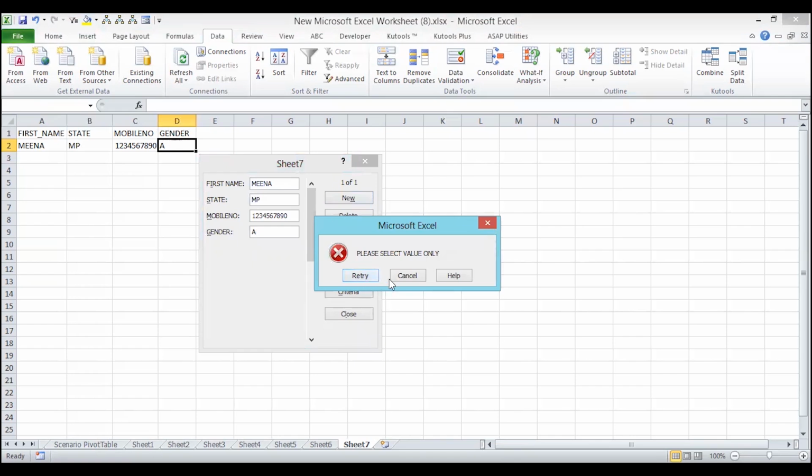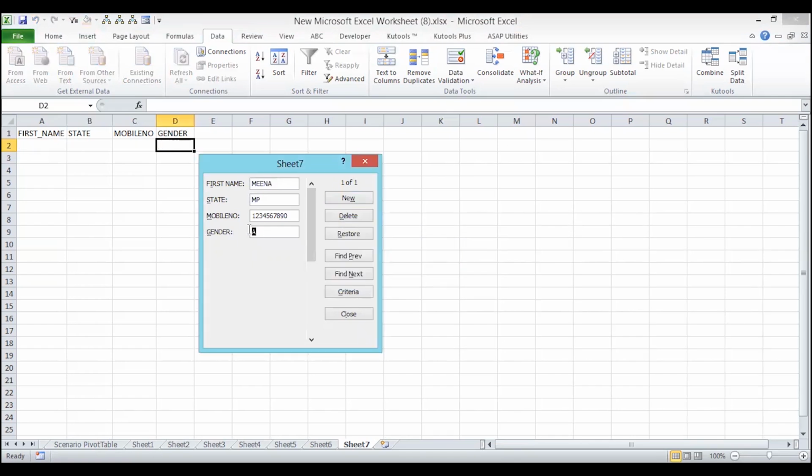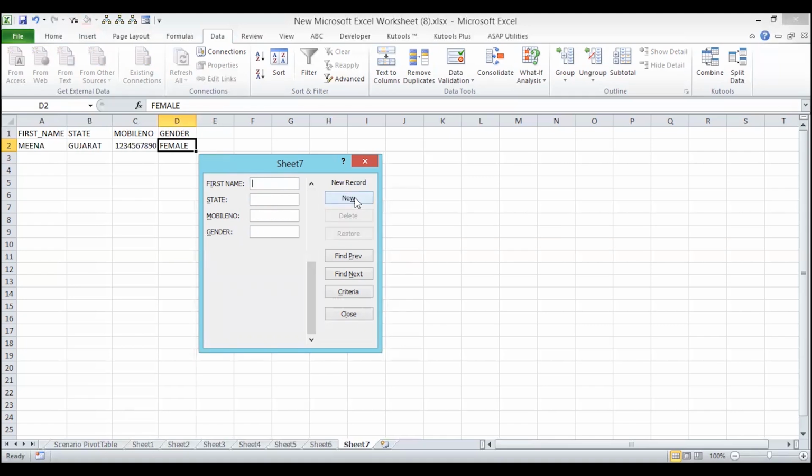Please select the value only. Retry this value. So this value cannot be entered. If I'm entering here female and new record, then it will be added. But in the previous record, we only added this value, so we will add this value. Then state, if I add this value from Gujarat. In the mobile number, I will add this value 7890 and this one. So now this value will be added.